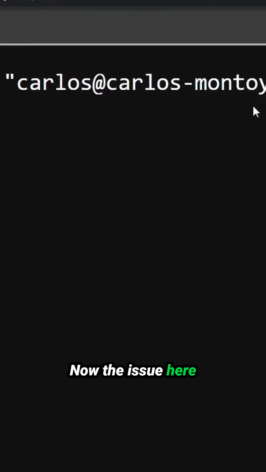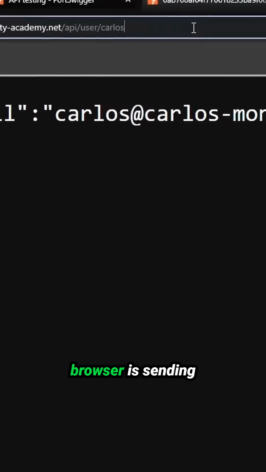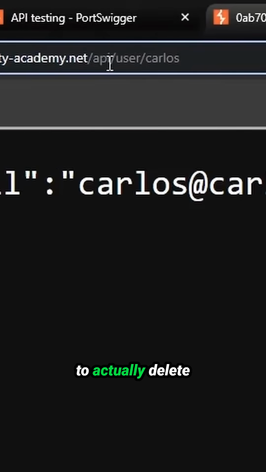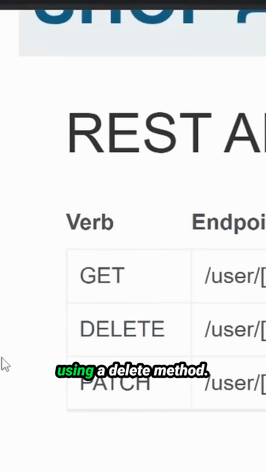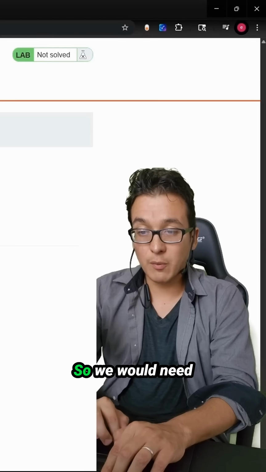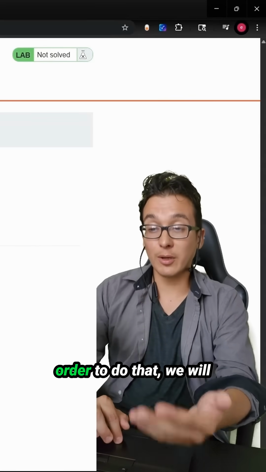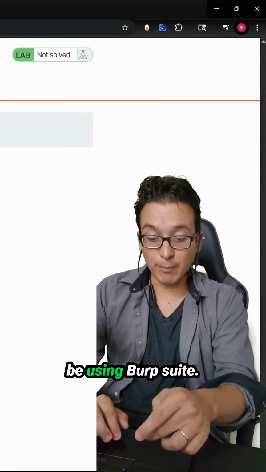Now, the issue here is that by default, the browser is sending a GET request. But in order for me to actually delete the user Carlos, we would need to be using a DELETE method. So we would need some way to modify the request. And in order to do that, we will be using Burp Suite.